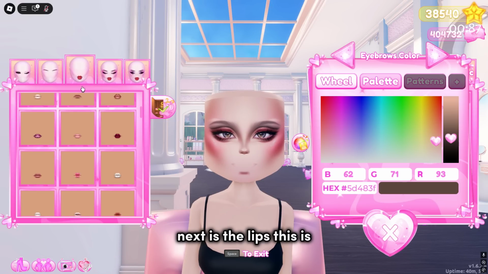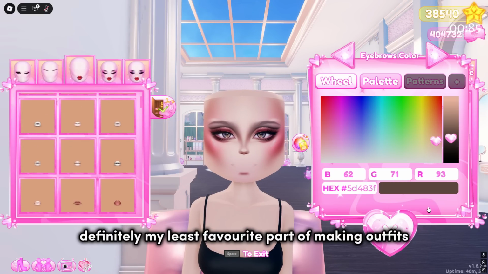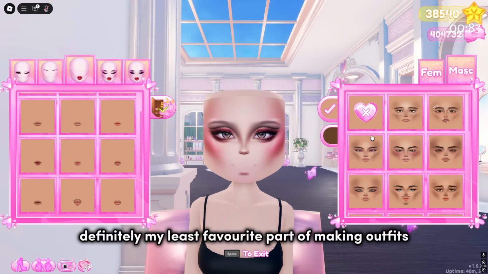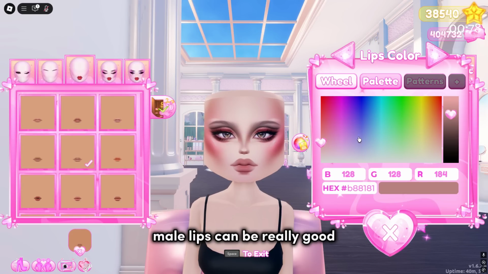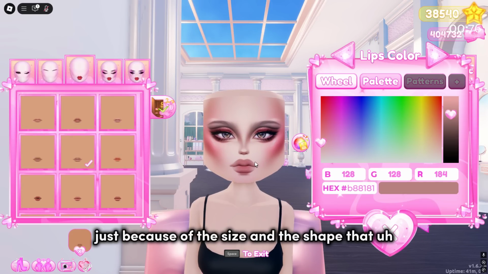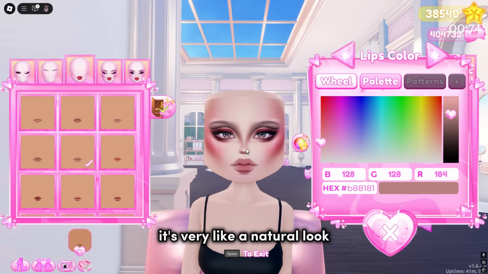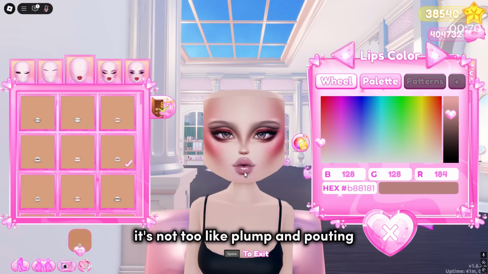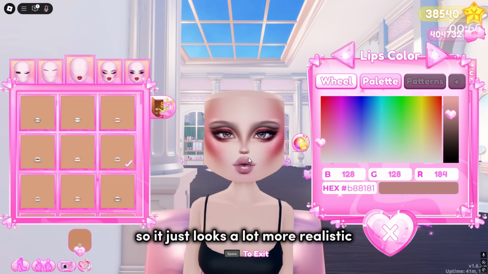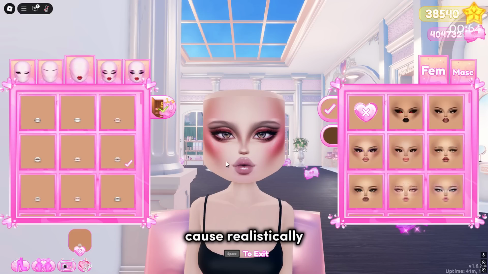Next is the lips. This is definitely my least favorite part of making outfits. So again, if you want to make realistic faces, male lips can be really good, just because of the size and the shape. It's a very natural look. It's not too plump and pouting, so it just looks a lot more realistic. Because realistically, you're not going to be walking around with your lips like this 24/7.